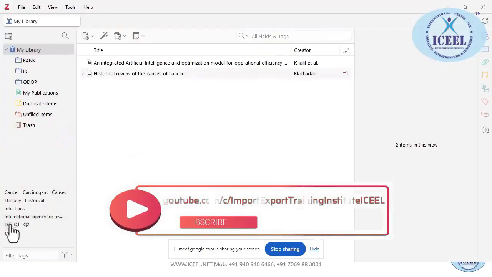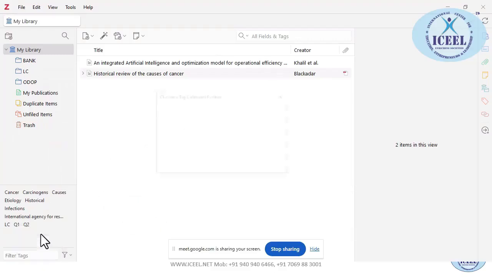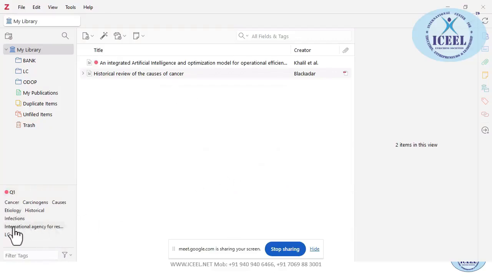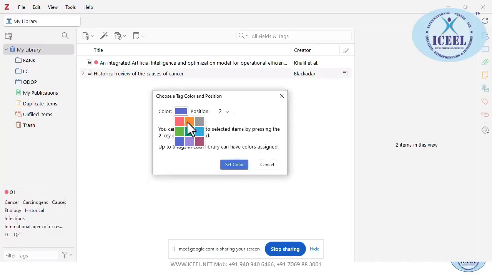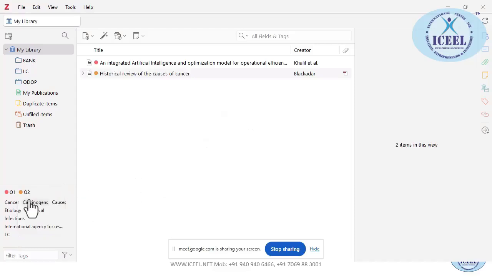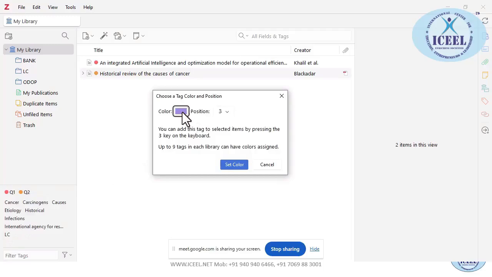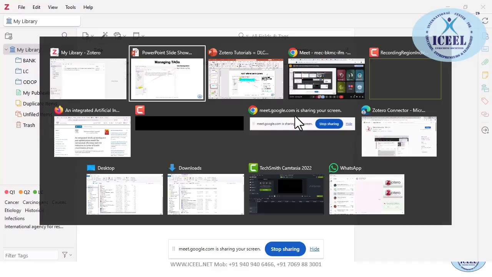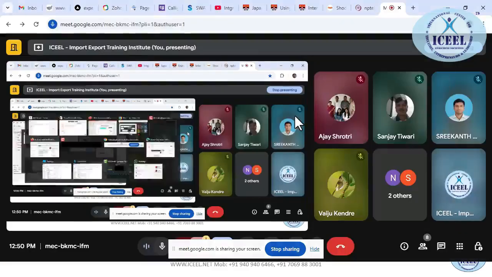Now you can give colors also to the tag. For example, Q1, I want to assign a color. What kind of color? Red one. Yeah, that one. Q2, for example, I want to give orange one. LC, I want to give a green color, for example. Here it is. So this is assignment of color to the tags. Simple. Clear?